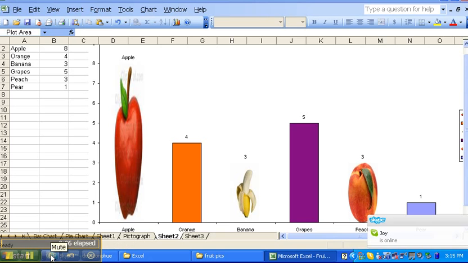So here we have a bar graph, and we want to add a picture to it. I did exactly the same thing that we did in the pie chart. However, look what happens. It really distorts our pictures. So let's consider creating a pictograph. So we do the same things that we did in the pie chart, and I'll go over that quickly.